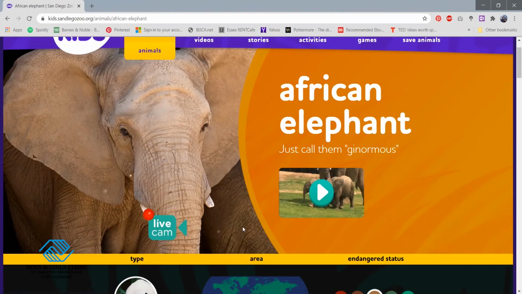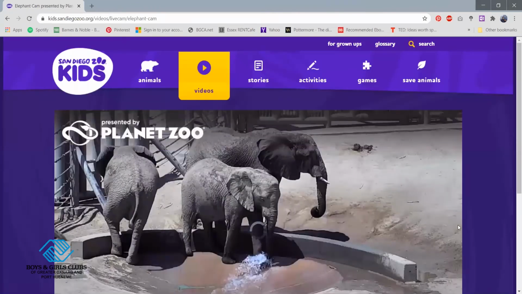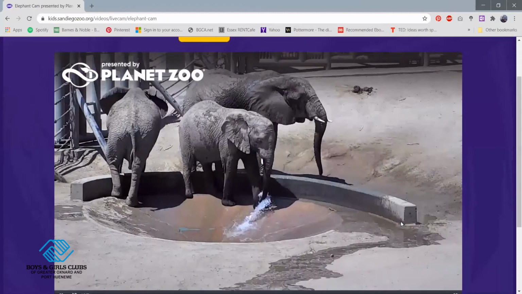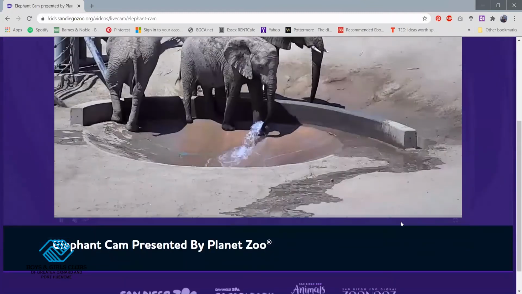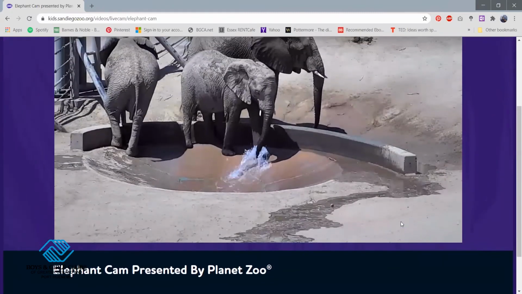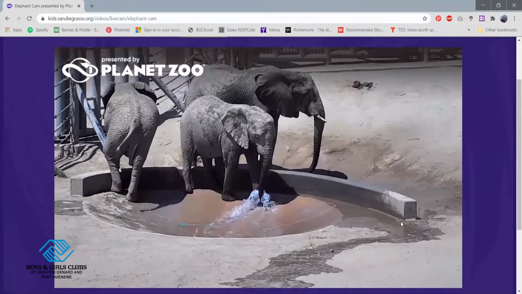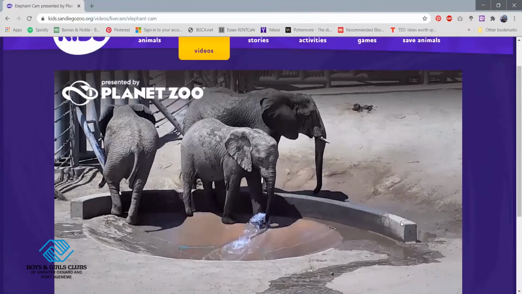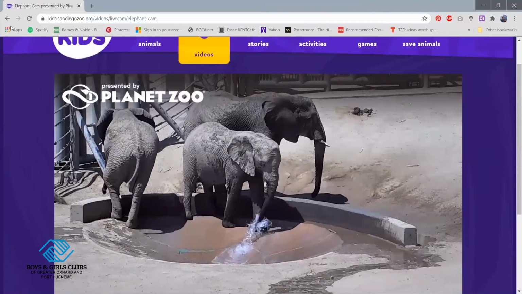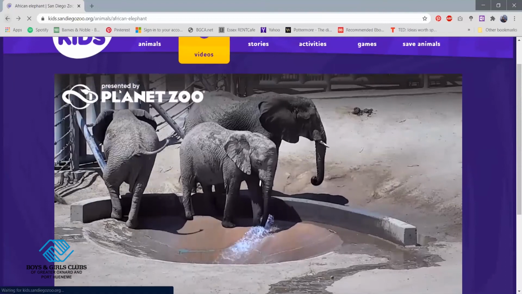So when you guys are looking through the animals page and you click on an animal, some of the pages will have this option or feature, and it's basically a live feed of what the animals are doing currently at the zoo. I just clicked on the elephant one. So here are the elephants at the San Diego Zoo just hanging out. This is a really cool feature that you guys will see that's included on the animal page.